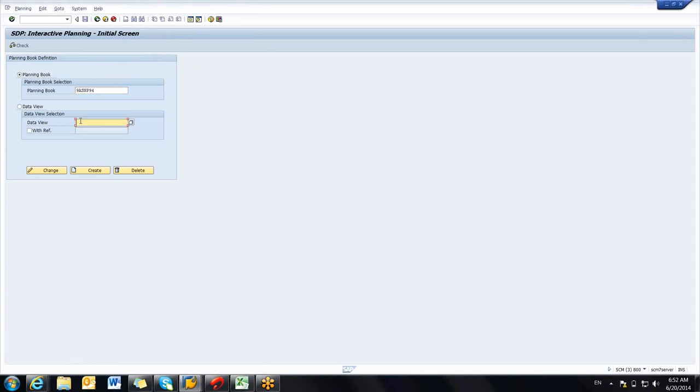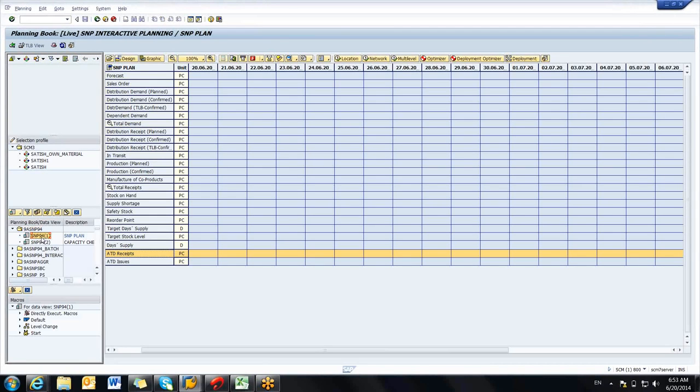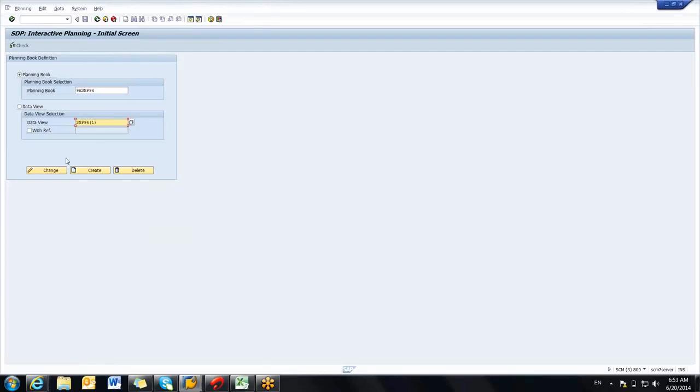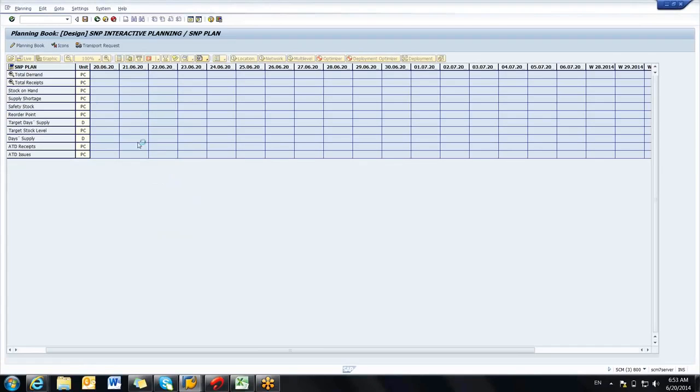This is the planning book, and the data view is this one. I will explain each one. What is the planning book and what is the data view? Just go to the change view. Planning book.